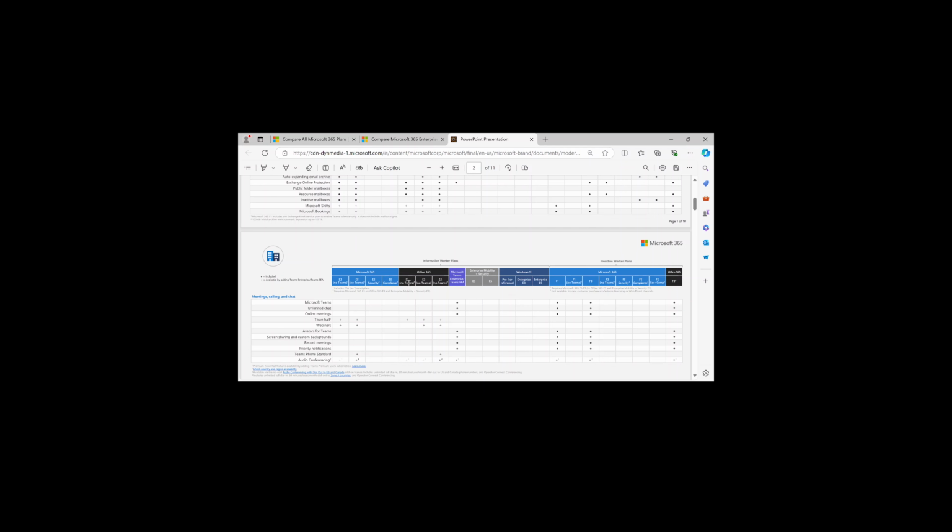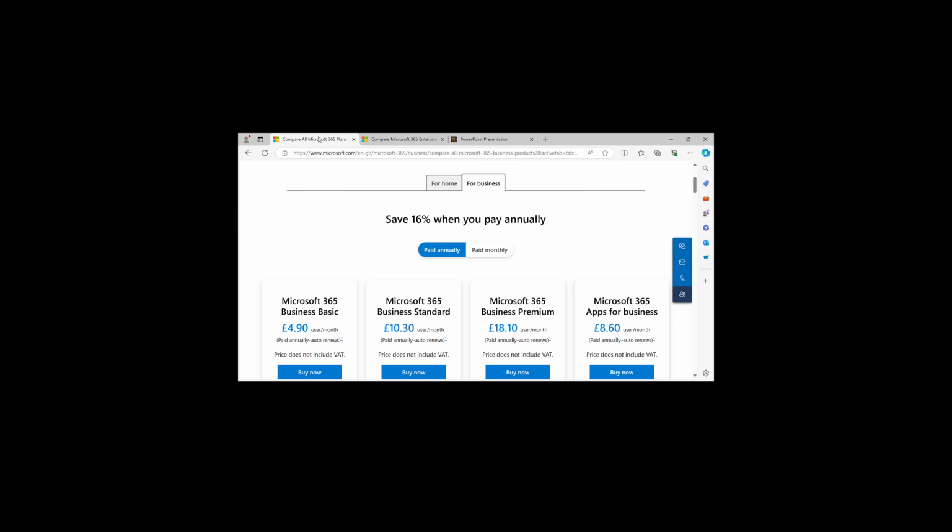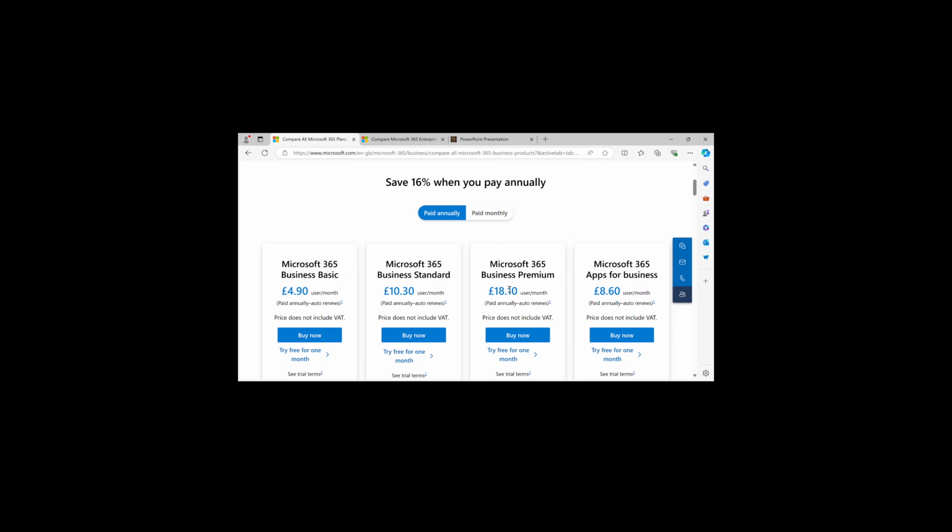If you're after something a bit more, then you've got the E3 and the E5. I'd probably advise adding the Enterprise Mobility and Security onto those as well, so that you've got additional security there as well. But with the Microsoft ones, you're pretty much covered. So yeah, those are the licenses. For me, I'm going to be starting with a Business Premium, and I'm going to choose the 1 month.